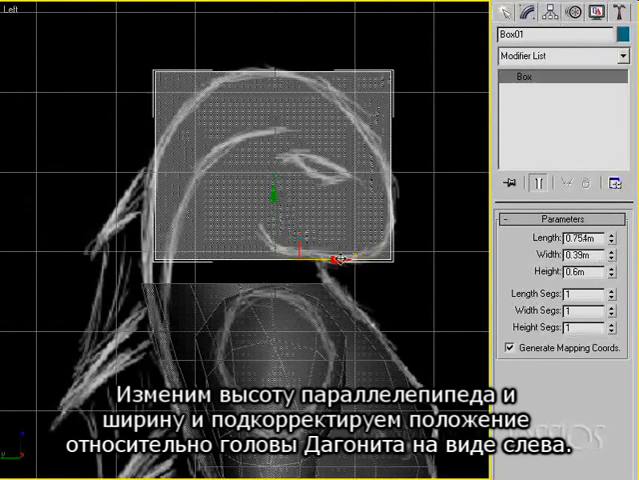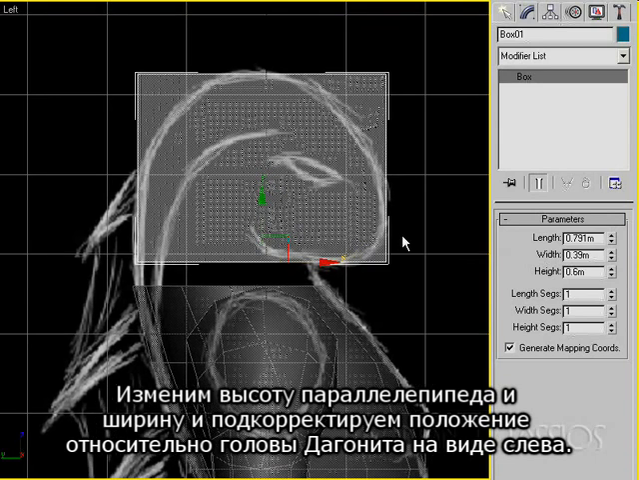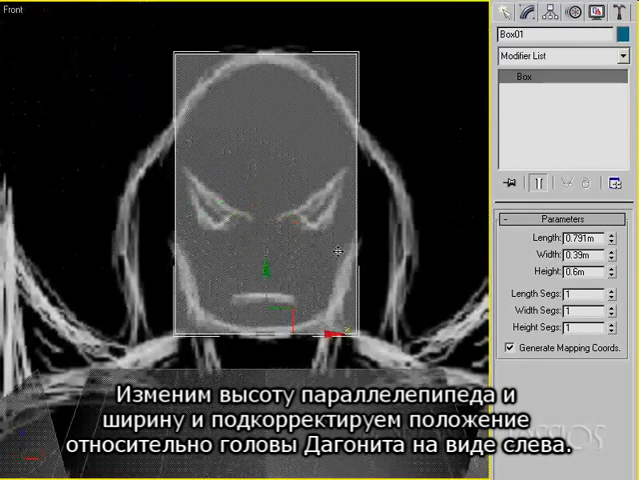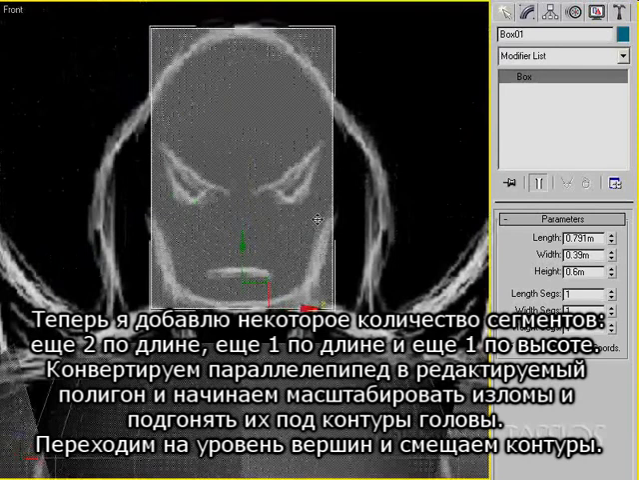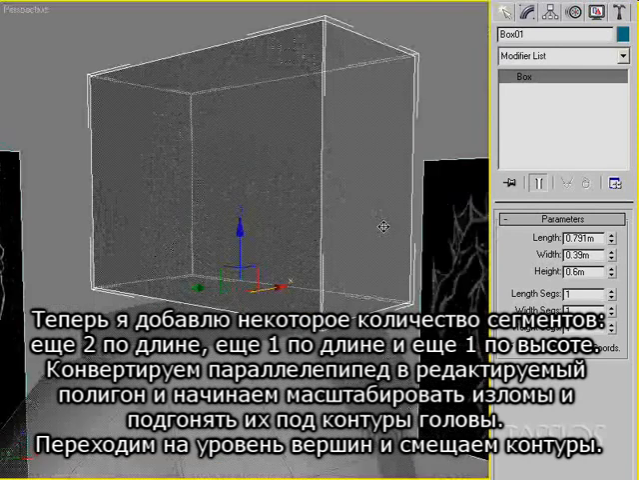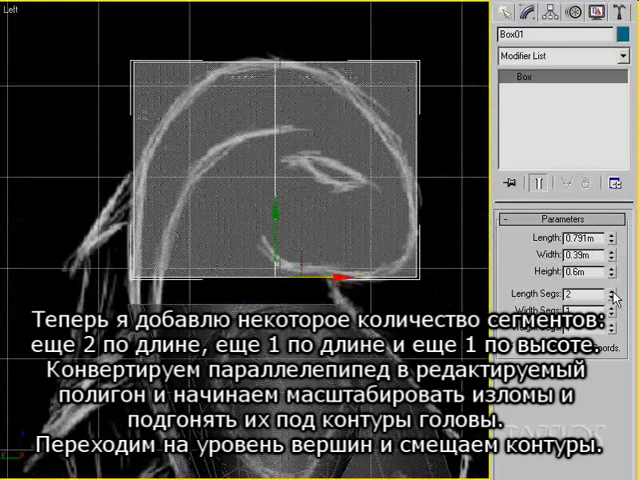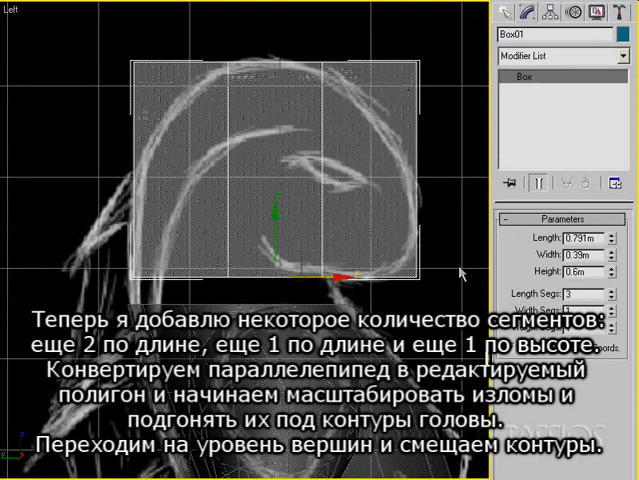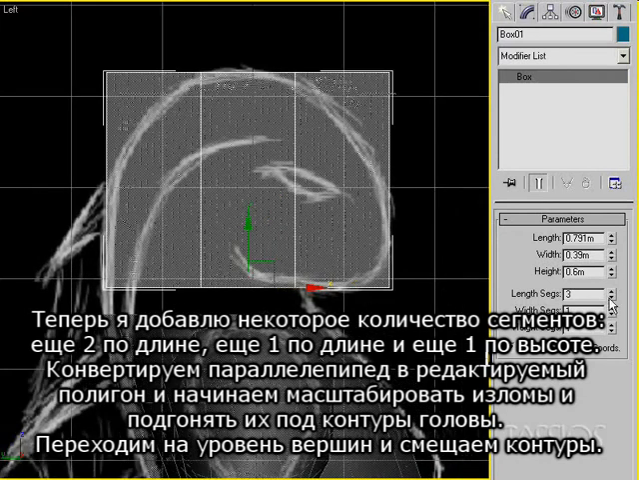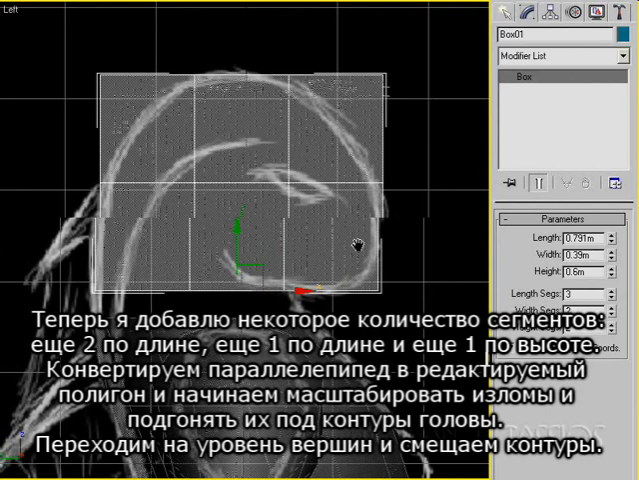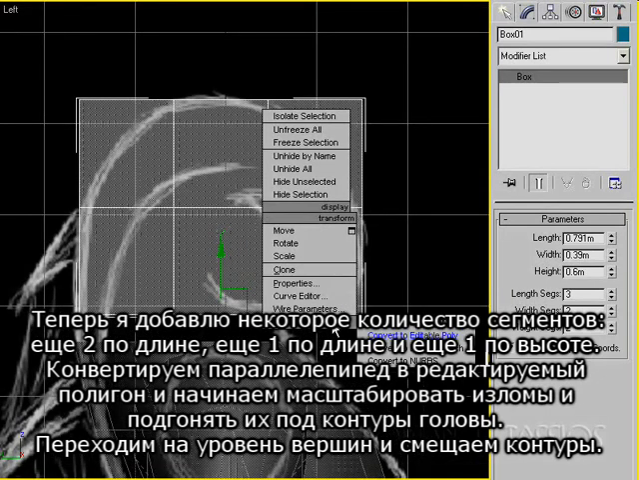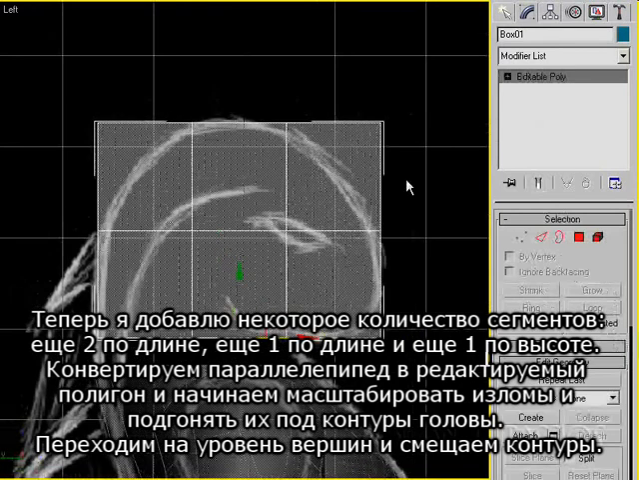One thing I'm going to do with this, apart from the obvious, changing the height, length and width, is I'm also going to add some segments. Let's say I'm going to add some length segments. I'll add two for here, one for width and one for height. Okay, let's convert this to poly also.